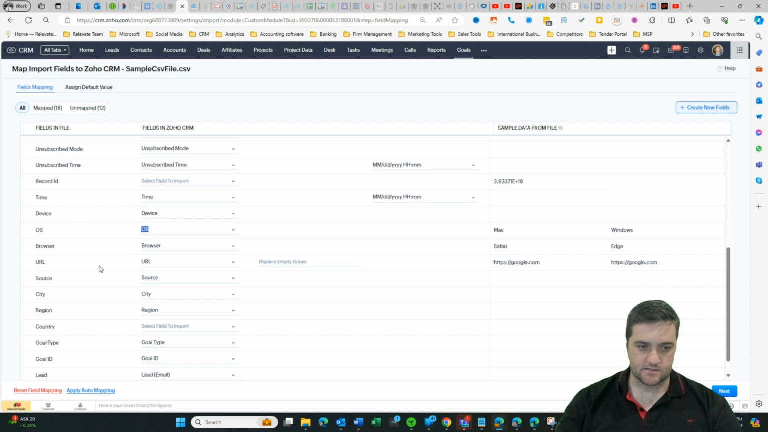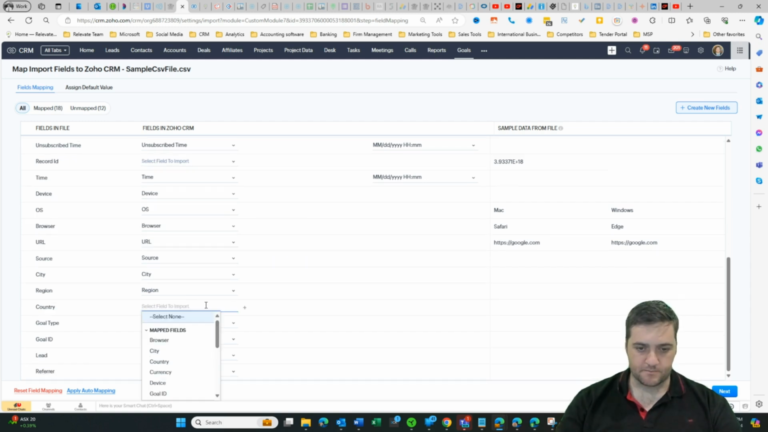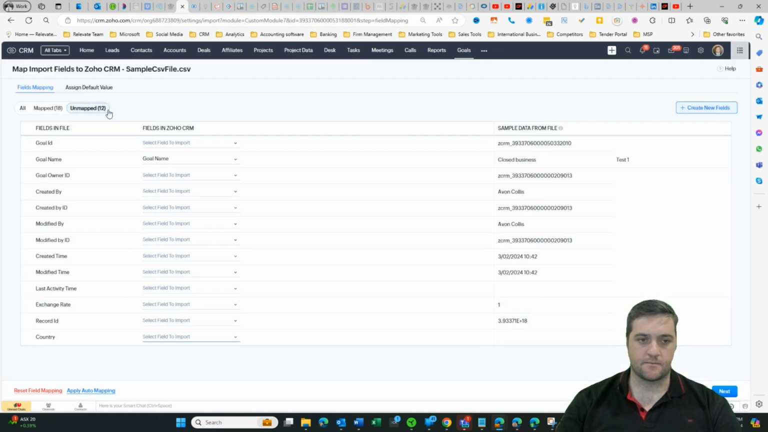Time is obvious, device is obvious. Now, most of these have auto-mapped because it came from the export sample file. So it's pretty close. Now I'm going to select next. So we can come up here and we can have a look at the unmapped values. Now I'm not going to worry about these because these are all just system fields and it's probably going to create new versions of that anyway as I create the record. However, if I choose, I can start to link some of those.